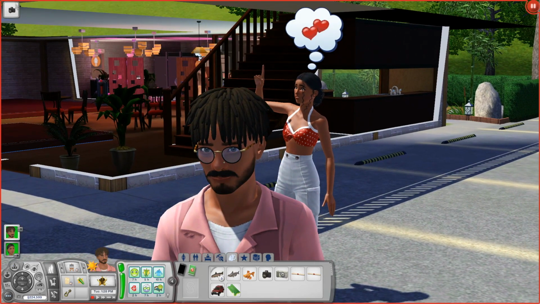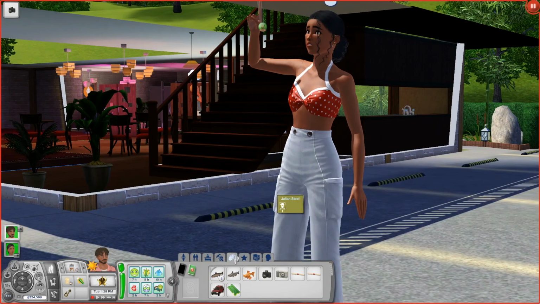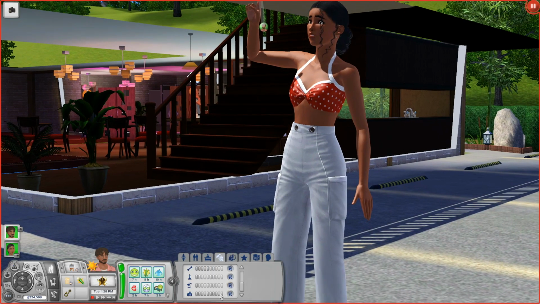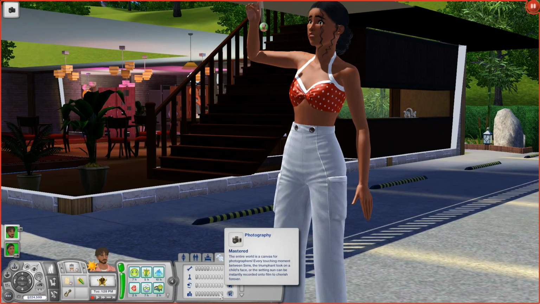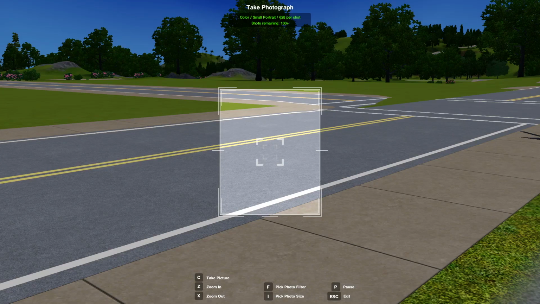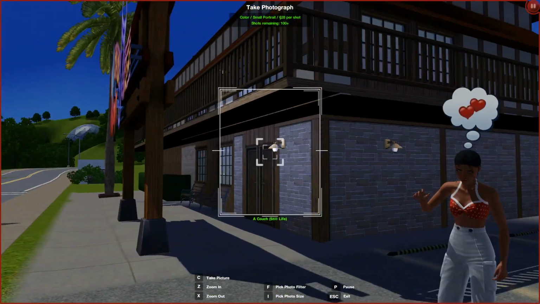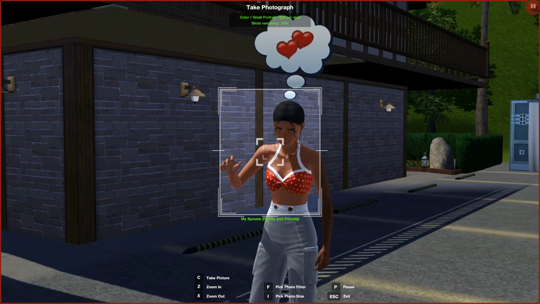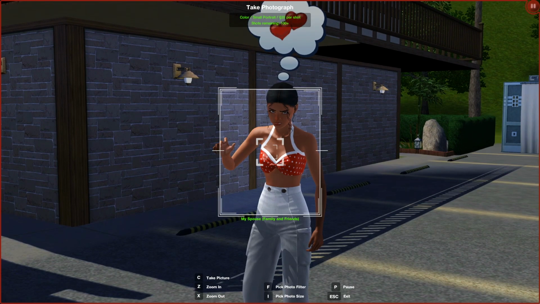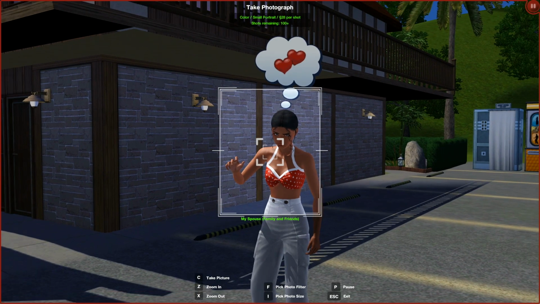So I'm gonna have my Sim here use the most expensive camera, because with the most expensive camera you can choose the size and the filter. It's just a little bit nicer than the cheaper ones. I also did cheat my Sim's photography level. I used a mod for this, but you don't have to. You can just have your Sim gain the photography skill like normal without using cheats, but I had to do that for this video because we can't wait for him to learn all of these skills in this short video.